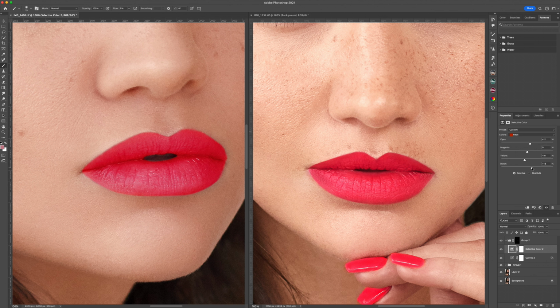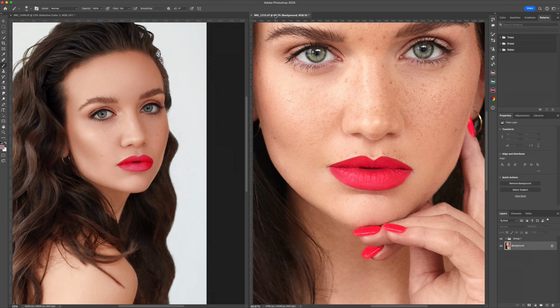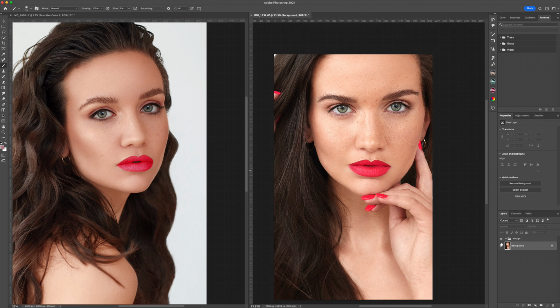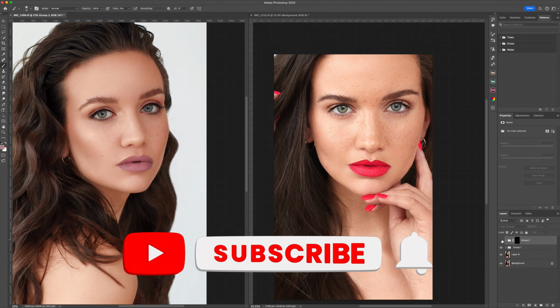And there you have it, a complete guide to recoloring lipstick using curves in Photoshop. Whether you're going for bold and vibrant shades or subtle and natural tones, this technique gives you the creative control to transform lip colors with ease.